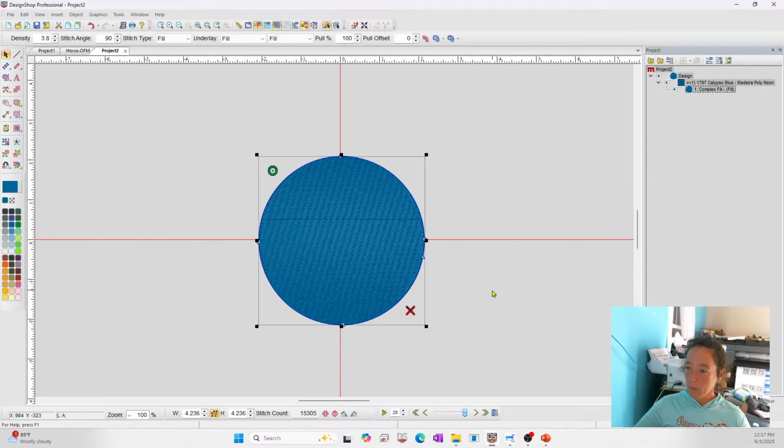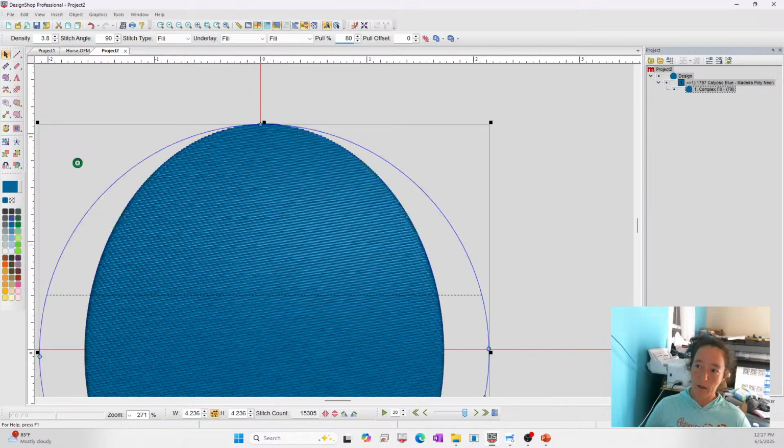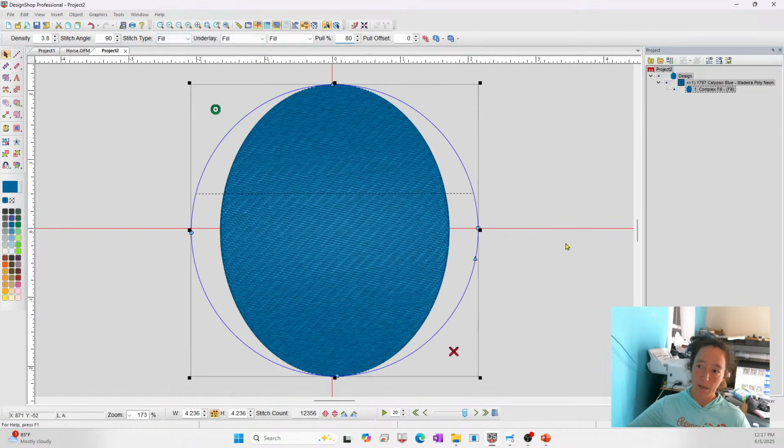All right, so I've got a circle. When it goes to sew, what's happening is you'll end up with an oval. I exaggerate it, but it's because of pull. In the direction that it's sewing, it's shrinking, right? So how do we prevent that? And well, first, why is it shrinking?